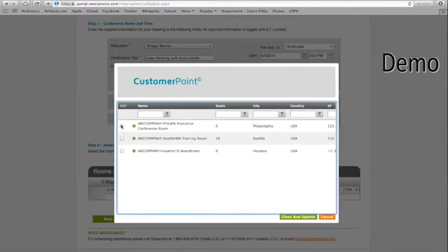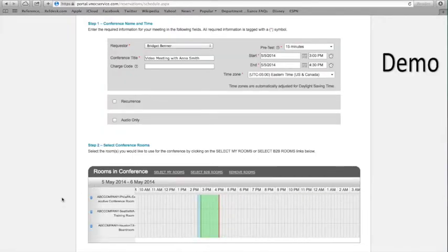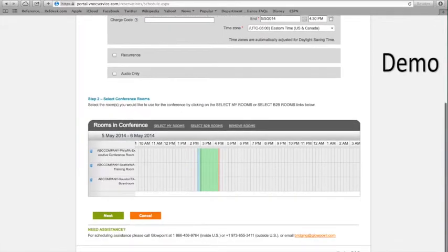I'll schedule between Philadelphia and Seattle. We'll throw Houston in for now as well. Click on Close and Update once you check off your boxes. You'll see all of your rooms are now listed in the calendar grid here. You can see if they're available or not.